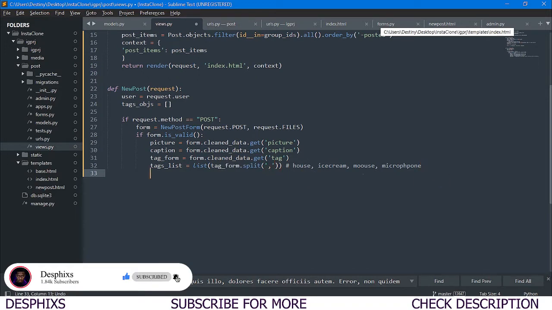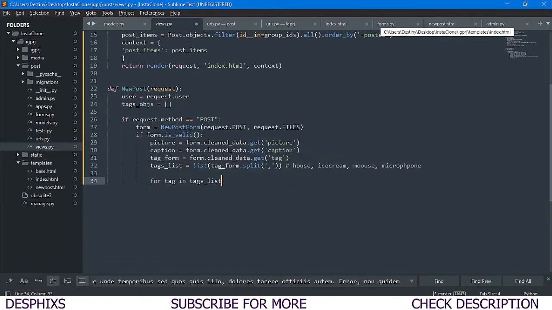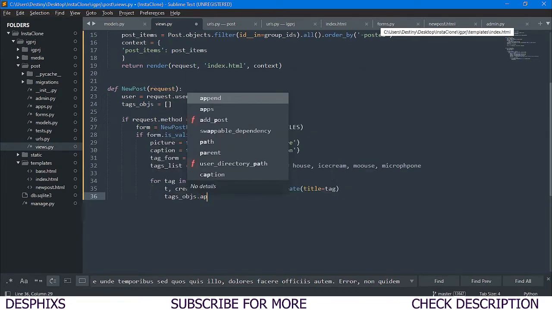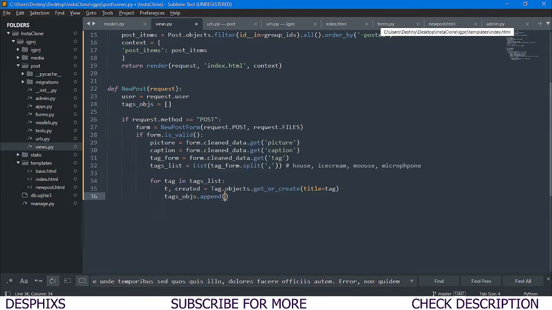After that, the next thing we're gonna do is go ahead and get all the tags. So we're gonna say for tag in tag_list, just like that. We're gonna create t, created, and set this to Tag.objects.get_or_create. Now I'm gonna explain this. Get or create, title should be equal to tag. Okay, yeah, that's it. Then finally we're gonna say tag_objs.append. Now what do we want to append? t.